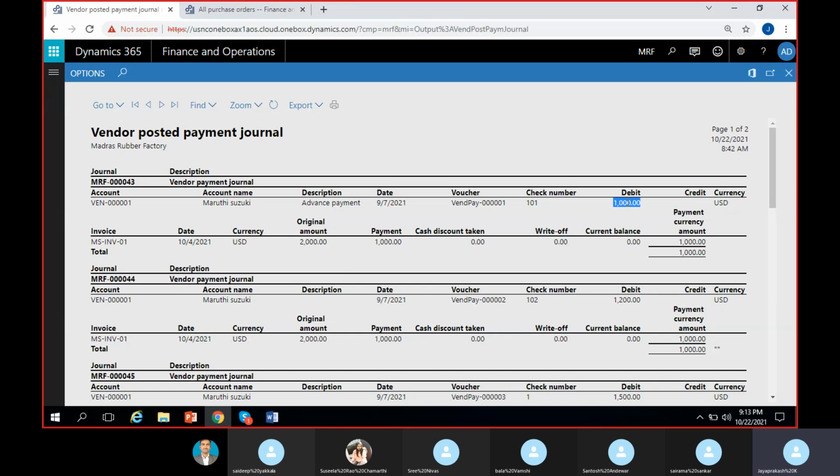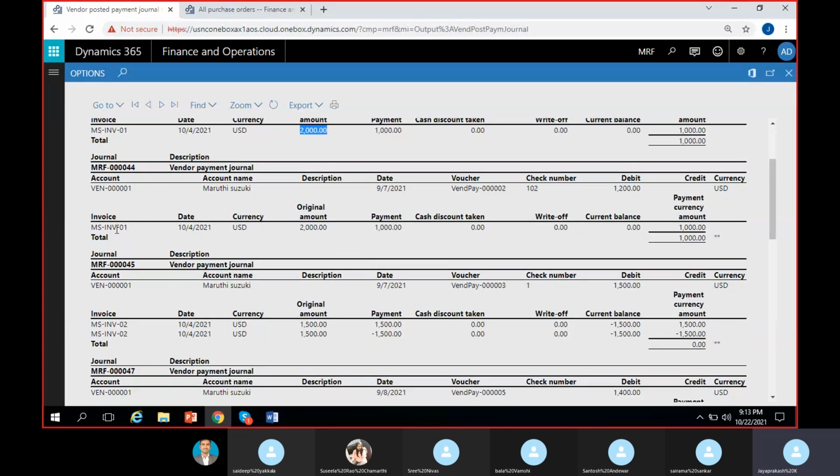Next, if you have settled it against any invoice, you can see that invoice's details also. See, this 1000 is settled with invoice number 1 here, MS invoice 1, which is for 2000 amount originally, but you partially settled this 1000 payment to this invoice. So you can see that invoice number here. If you do not settle it with any invoice, you don't see that invoice. Wherever it is showing an invoice, normally those payments are paid against those invoices.